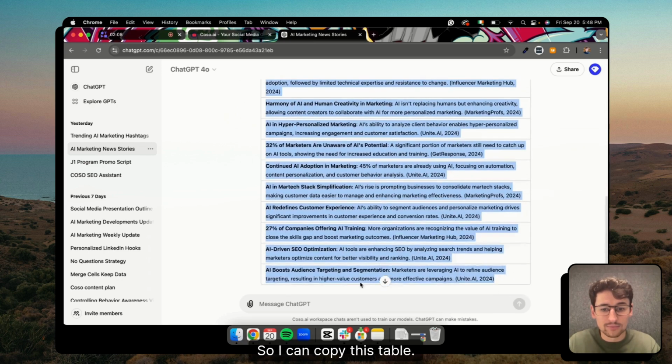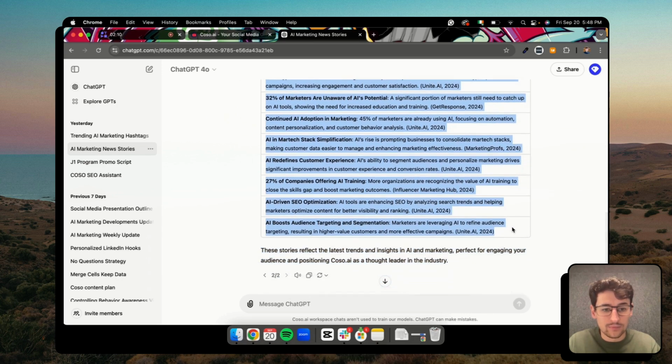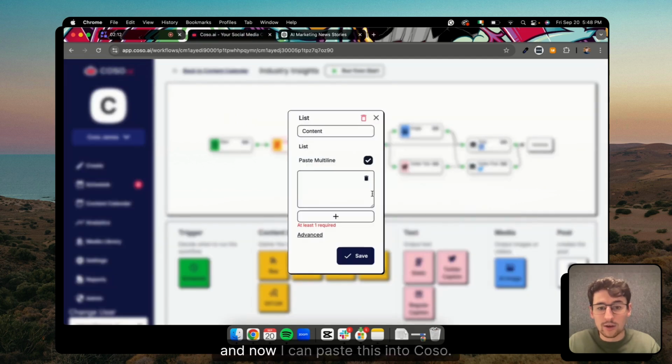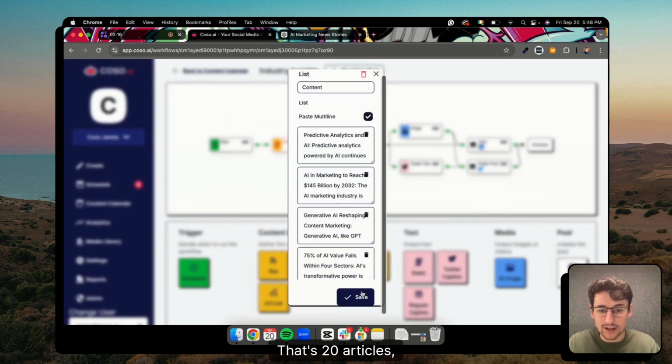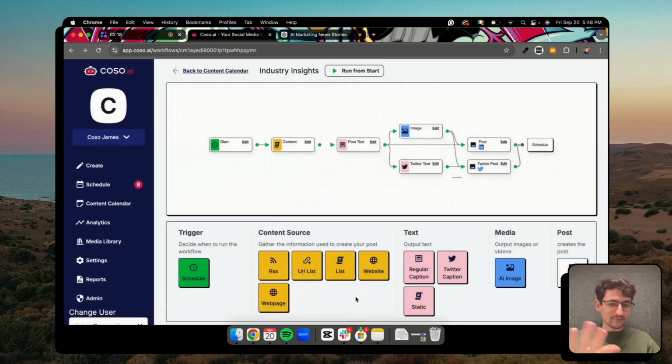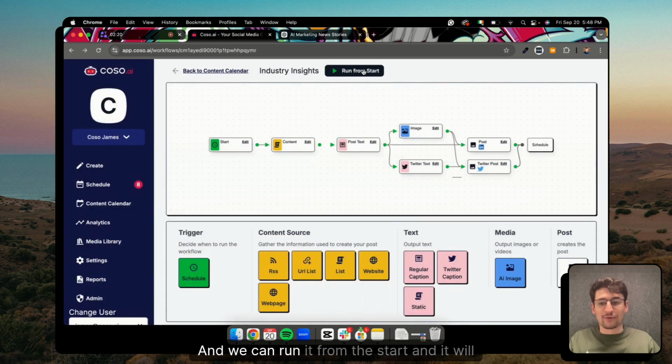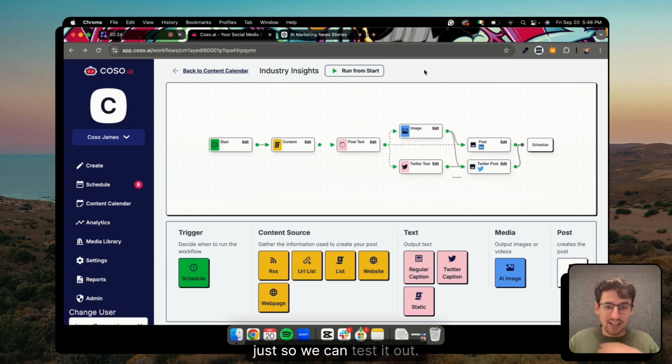So I can copy this table. Here we go. Perfect. And now I can paste this into Coso. There we go. That's 20 articles, one each week for the next 20 weeks. Save, done. And we can run from the start, and it'll create one initial post for us now for next Friday, just so we can test it out.